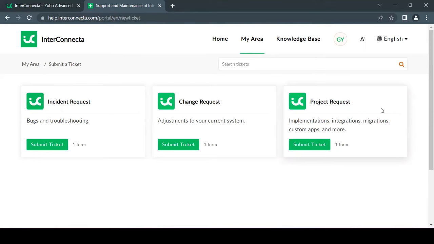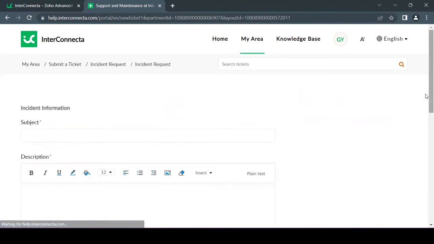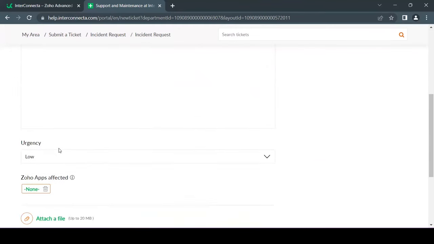Let's say you want to submit an incident request. Click on Submit a Ticket. Complete the fields on the form. Please note that all fields marked with a red asterisk are mandatory.